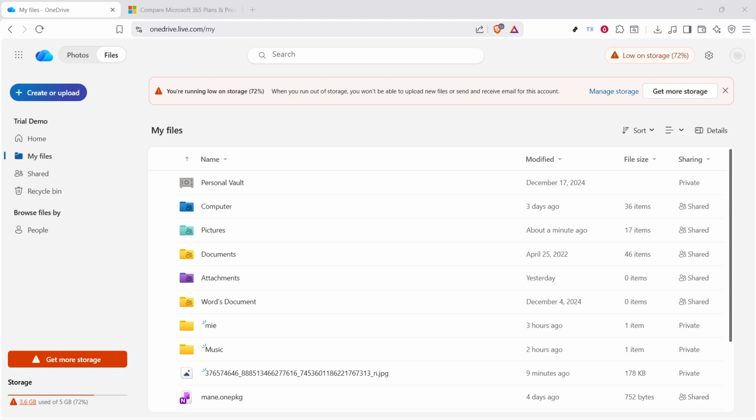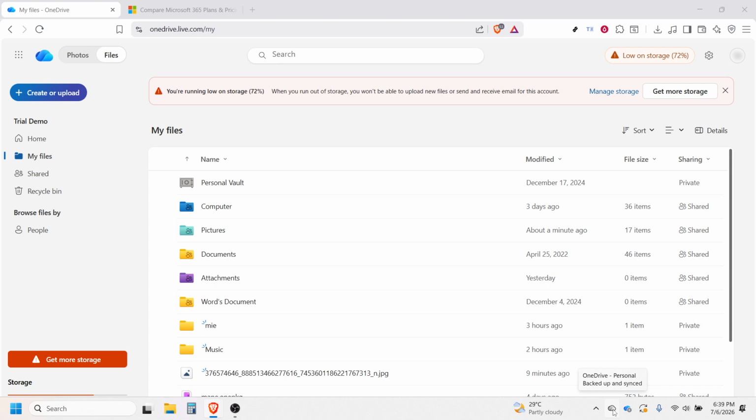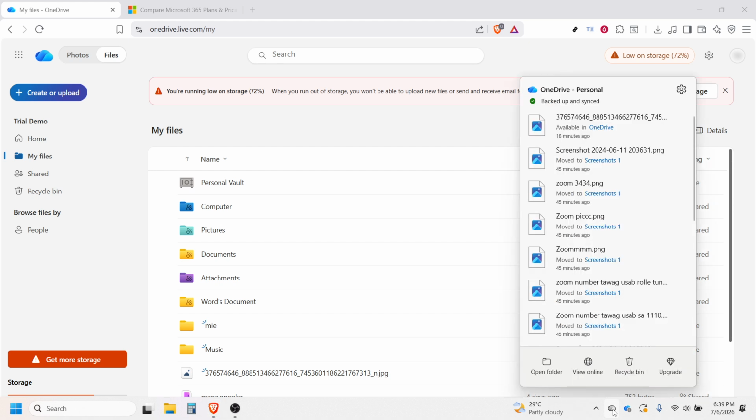To begin, look down at your Windows taskbar and find the OneDrive cloud icon. This is usually located near the clock on the bottom right side of your screen. In some cases, it may be hidden inside the small system tray arrow, so if you don't see it right away, click that arrow to reveal more icons. Once you find the OneDrive cloud icon, click it to open the OneDrive panel.